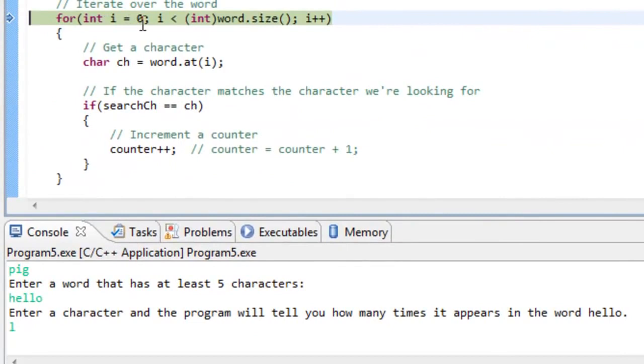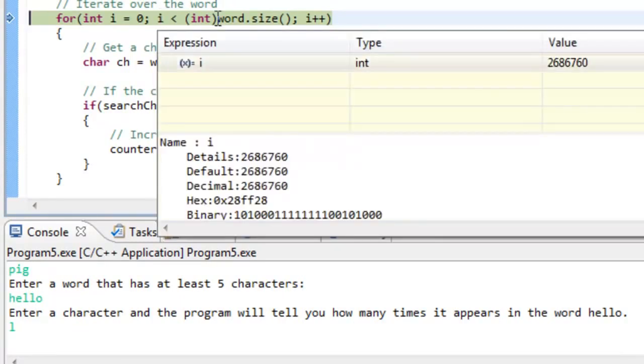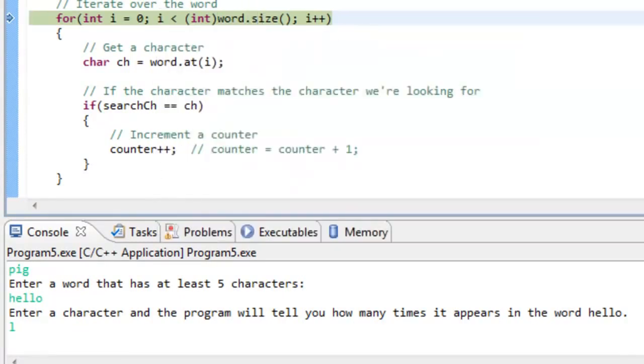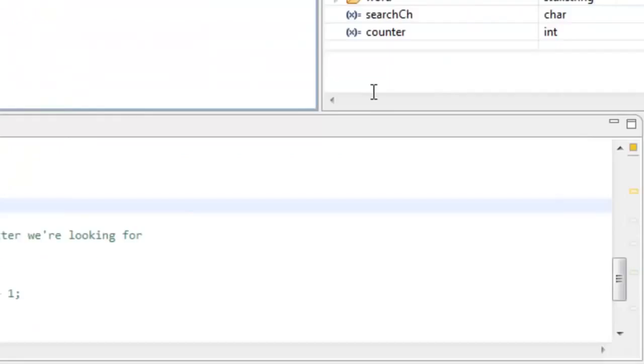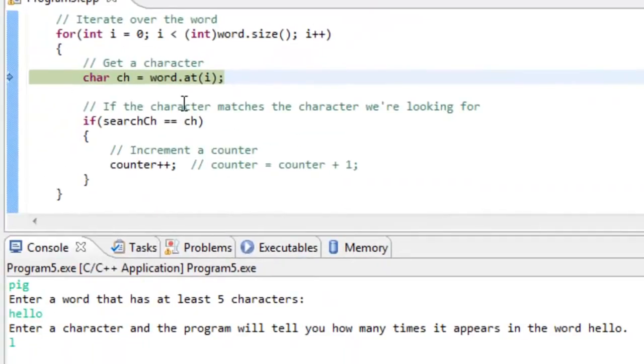So when we first come into our for loop here, it's going to initialize this variable i to being 0. So we step over, and it's also going to test this loop continuation condition. So it's going to test to see if 0 is less than 5 in this particular case, since we typed in hello as our word. So step over. So we see that i is 0. So we're able to get into the loop body here.